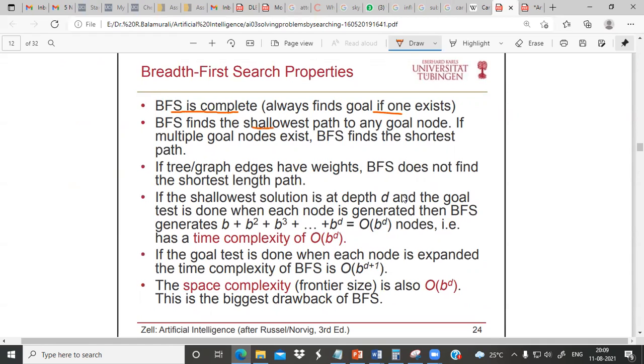And it will always find the shallowest path to a goal state, because breadth wise we are exploring. First we explore all the nodes in the first level, and before that we don't go to the nodes in the second level. So it will find the goal in the shallowest path.